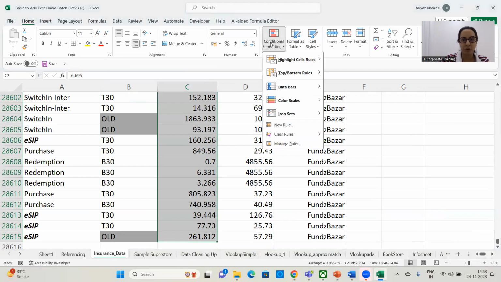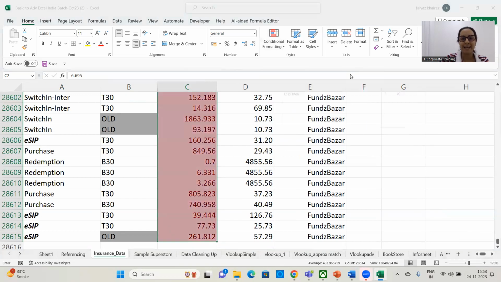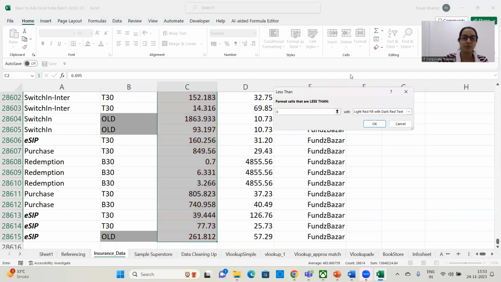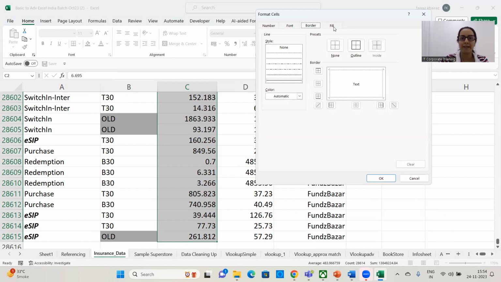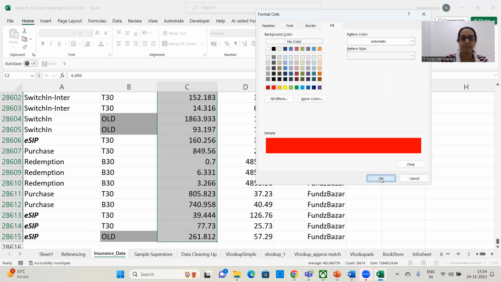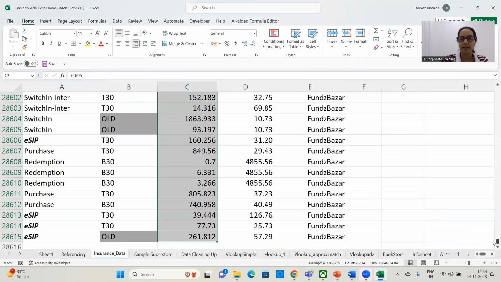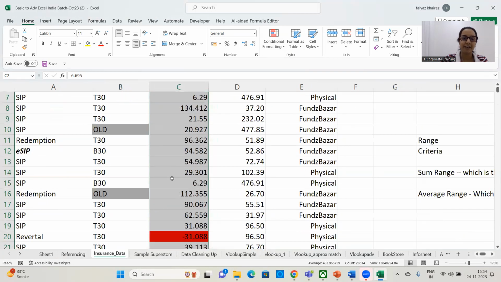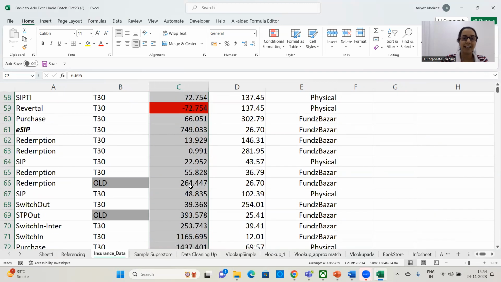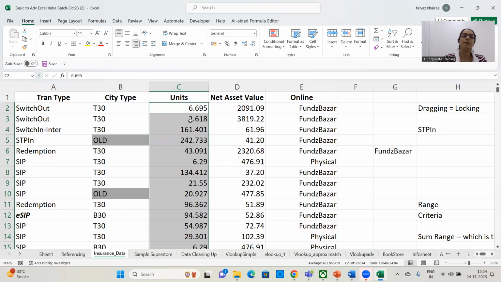And here, I'm going to say conditional formatting, highlight cells less than, and I will write 0. And whichever are less than 0, I want them to be highlighted with red color. So I'll go to conditional formatting, go to fill and choose red color. Click on OK and scroll to the top, and you will see wherever there are negative values, they have got highlighted in red color. So like this, you can do less than, you can also do greater than, and even between works. So between a particular range also you can choose conditional formatting and highlight the cells based on that.